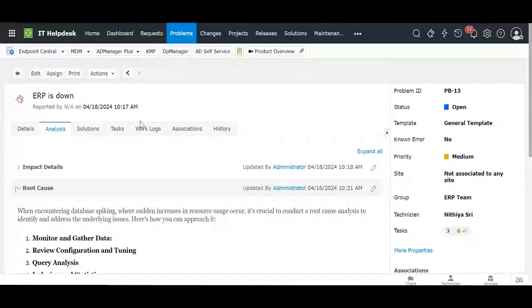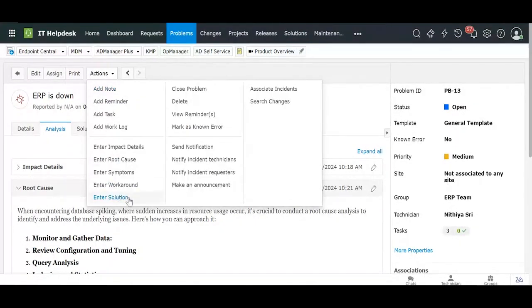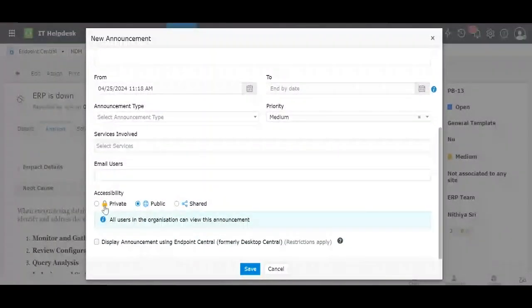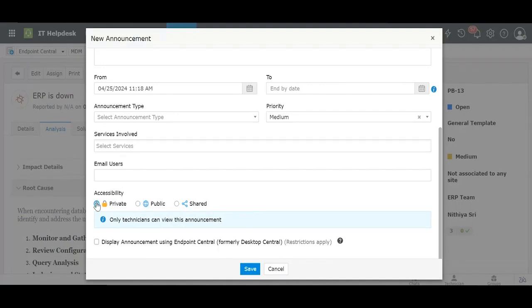Once the analysis is completed, it is very important to notify the technicians and the user groups regarding the scenario. So there comes the option called announcement. You can click on it, provide the title, and then publish this announcement either as private or public. If you choose private, only technicians can view this announcement. If you choose public, all the users in this organization can view this announcement.